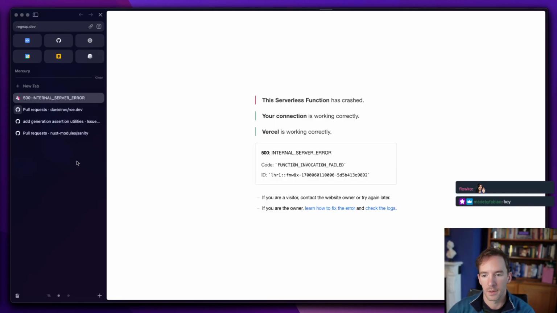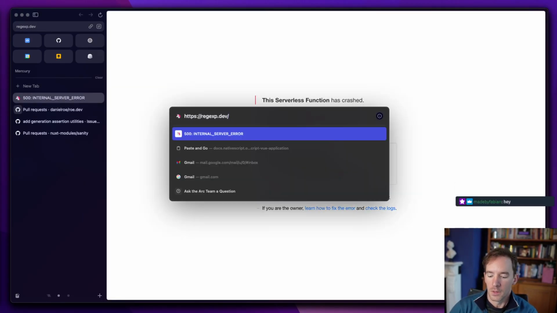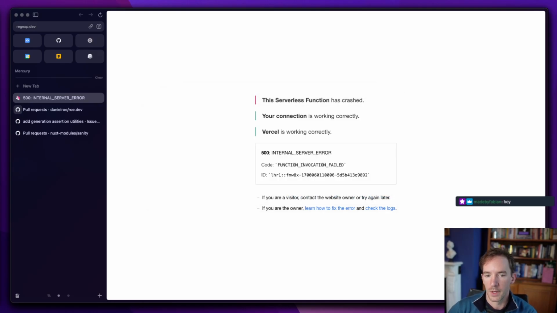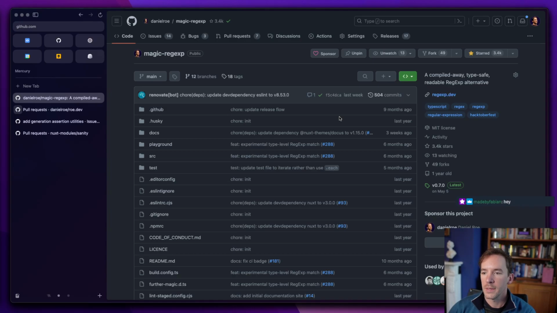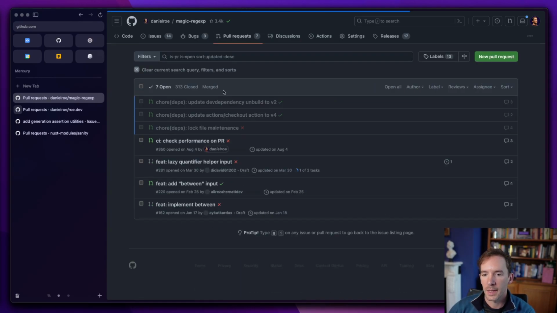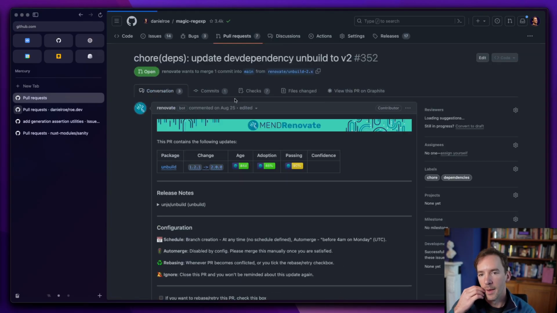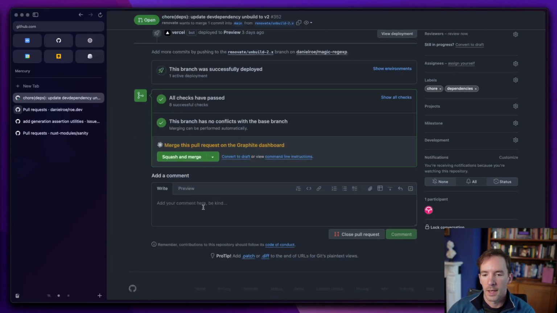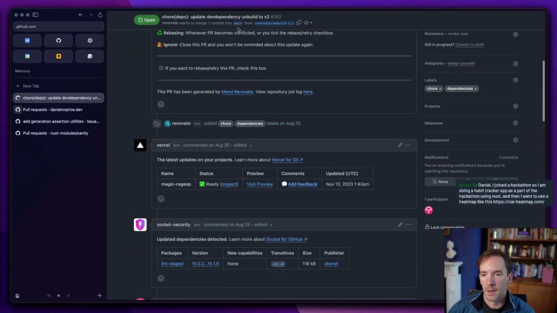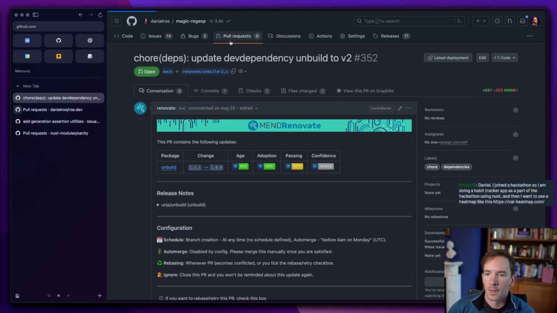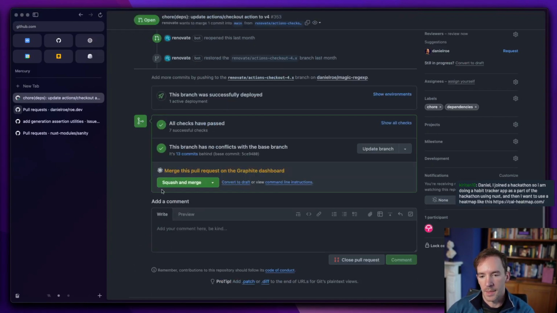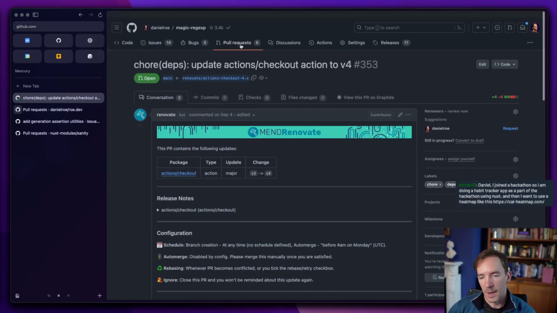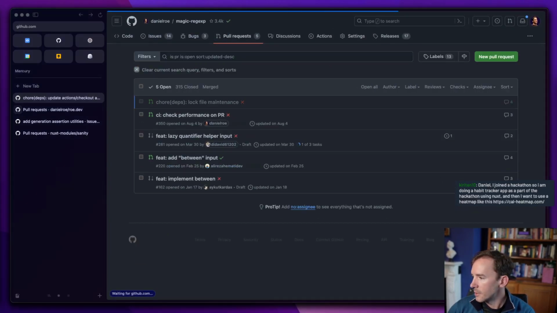Regexp.dev. Yeah, okay. So, magic regexp. Basically, periodically the deployment for this dies. And the deployment dies because of an issue in the latest Docker's theme, I think. And anyway, Renovate auto updates it and doesn't check that it's actually working.